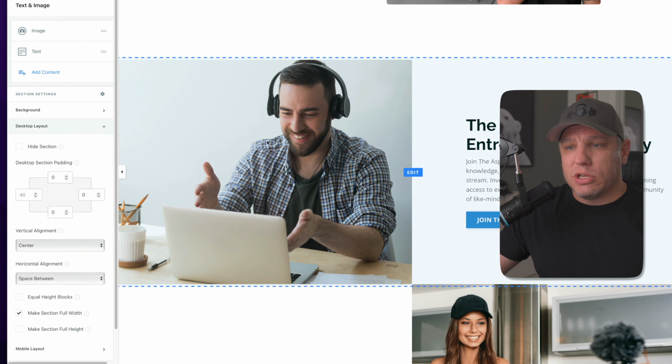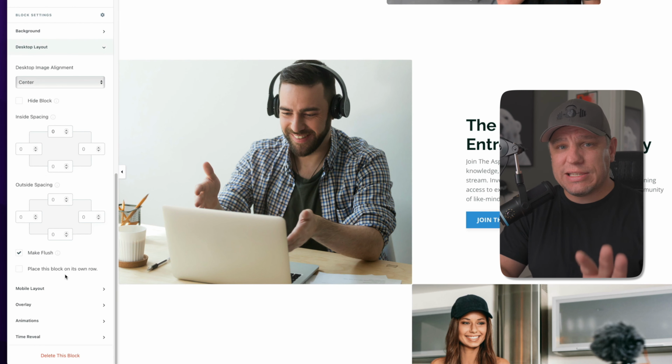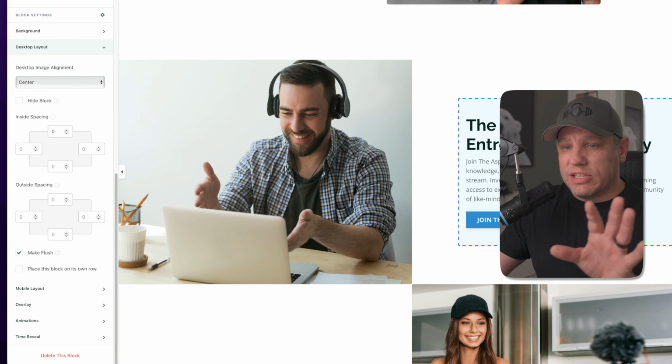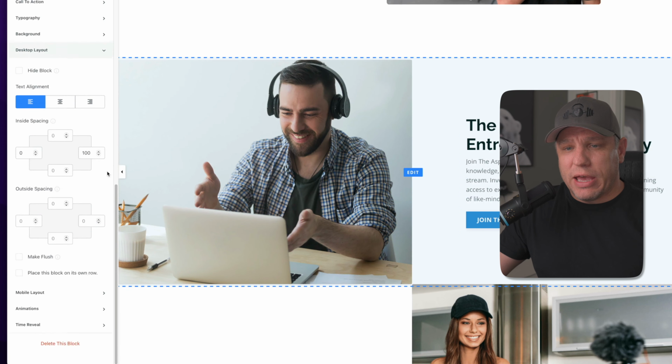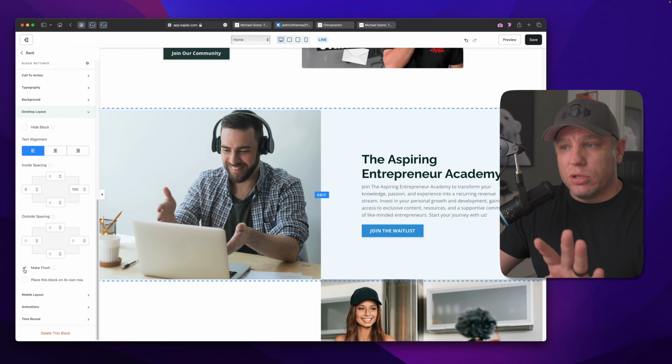So now let's check the settings on the image, okay? If we click on the image and come down to desktop layout, this is how you're going to want to set this. You're going to want to set the image to flush. And then if you click on the text box and come over here to desktop layout, you're not going to worry about making that flush, because watch what happens if we make that flush.